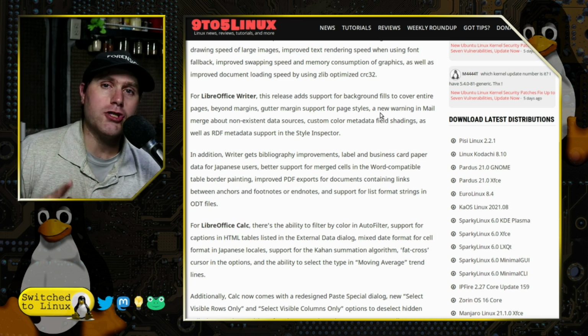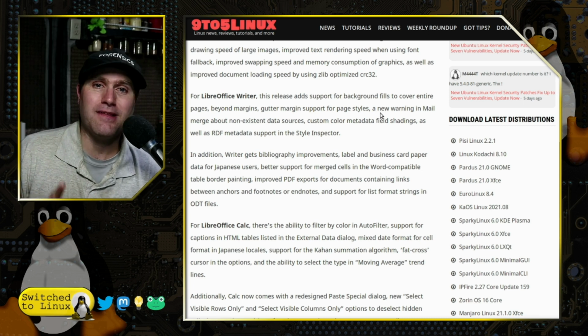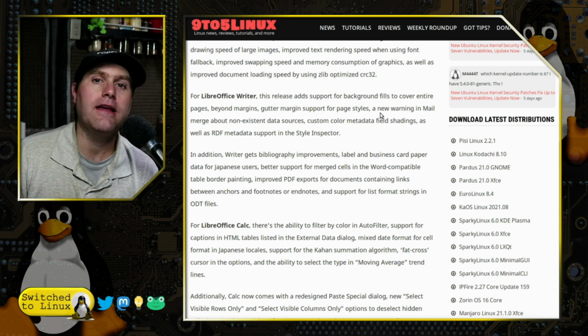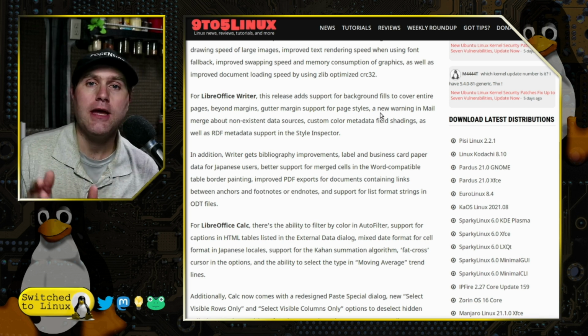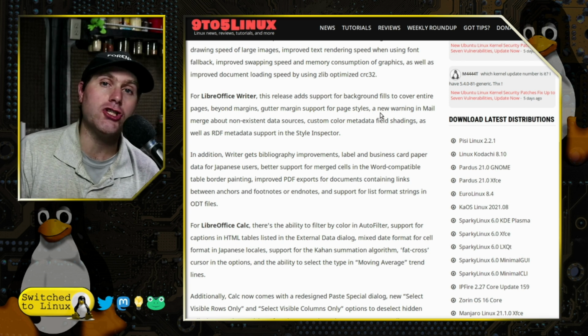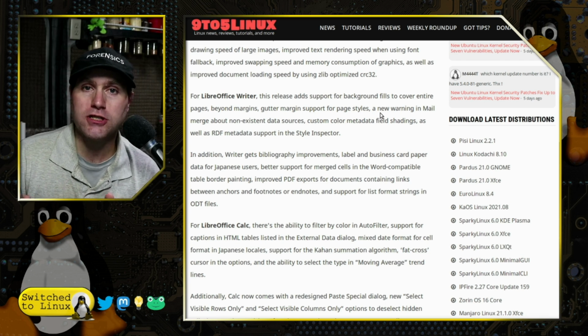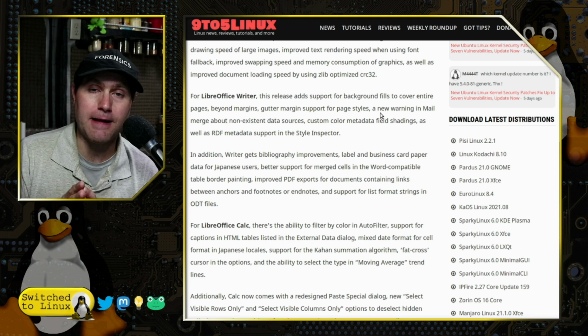In this version of LibreOffice, they've added a specific gutter margin to the page styles. This is big. Now, in the past, we've dealt with this just fine by having the left page, right page, and you can just add the gutter margins onto your page margins for your left and your right pages respectively.